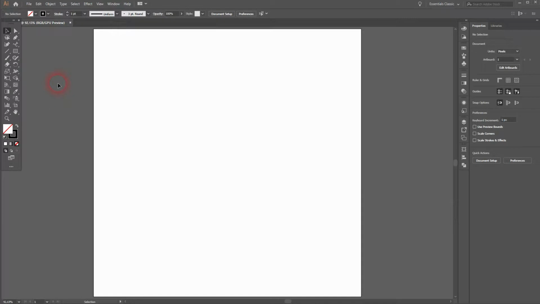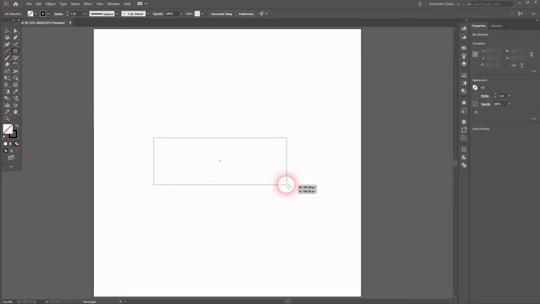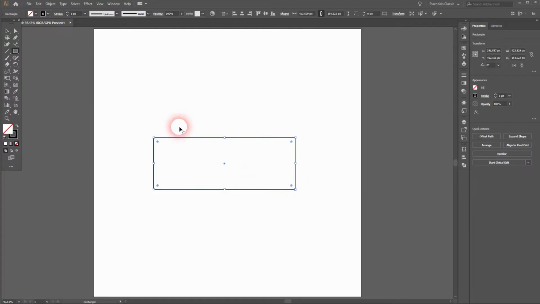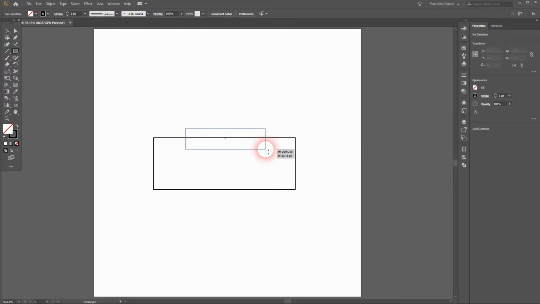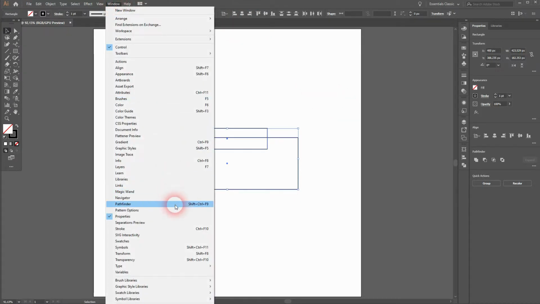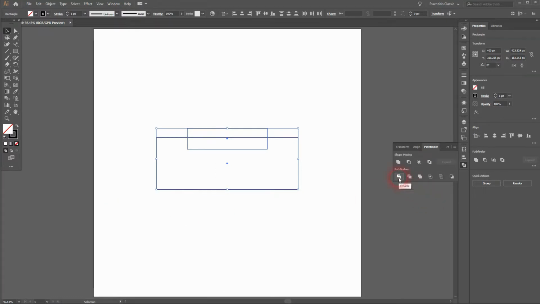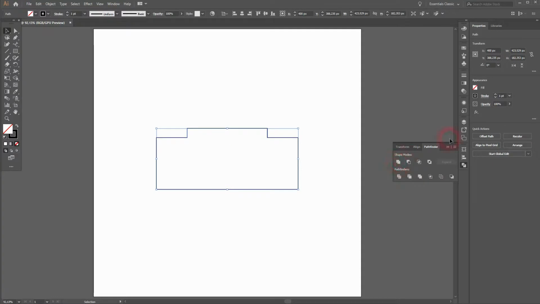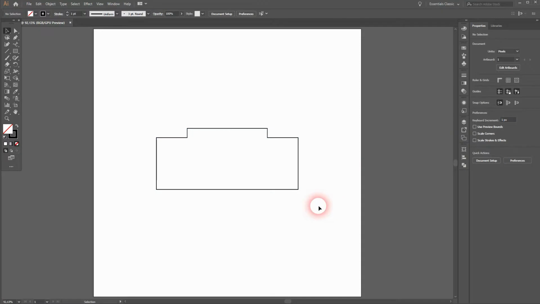Let's start with the rectangle tool. I create two rectangles, just this. I press V for the selection tool, select them both, align them. Now make sure to open the Pathfinder menu, go to Window, Pathfinder, and then click on Unite under Shape Modes. Now they're united. You can also click on this icon if you have it in the right column.